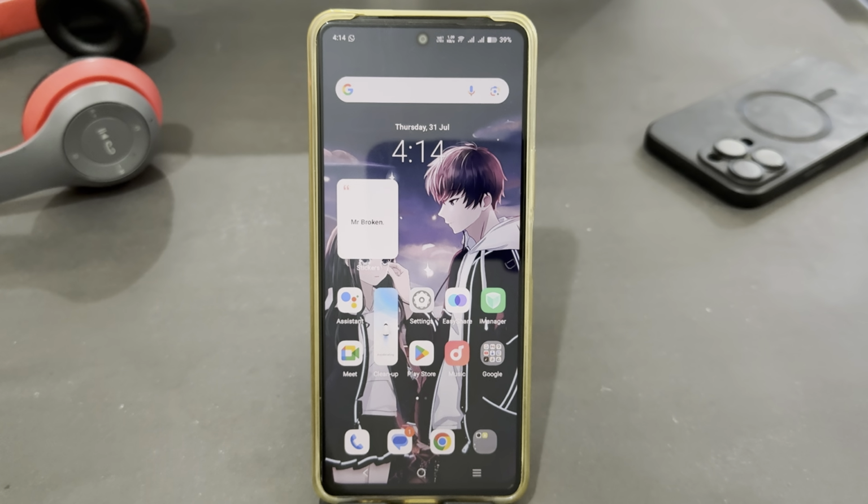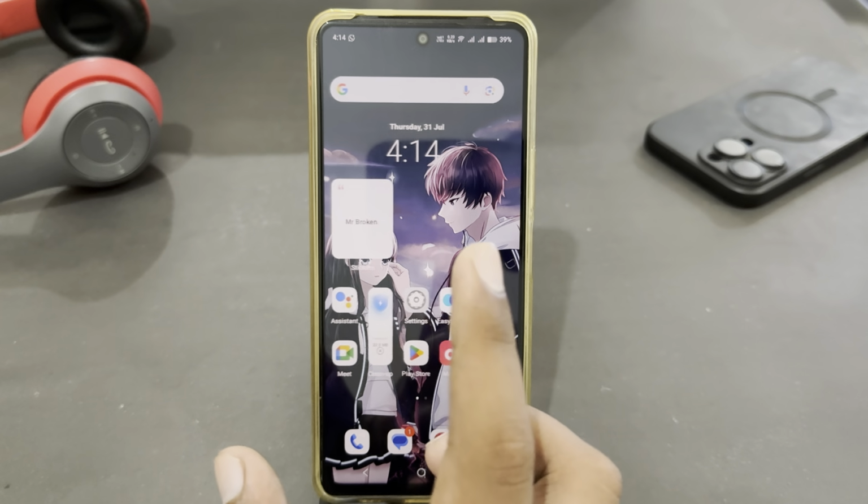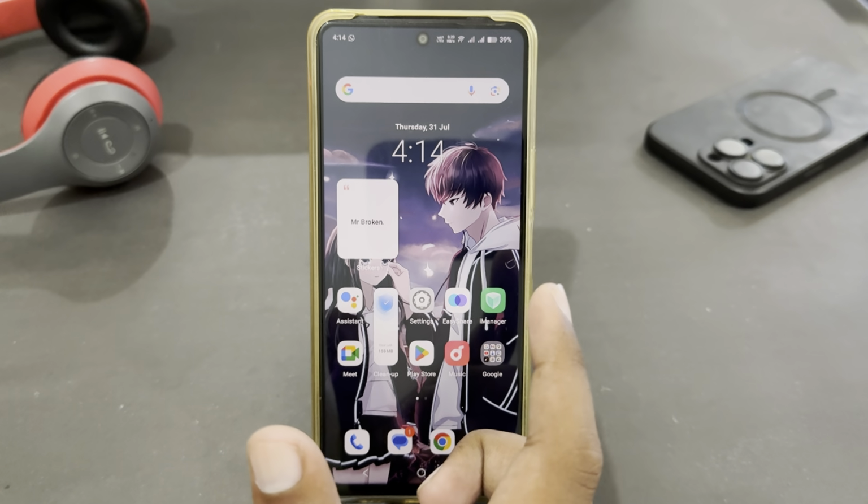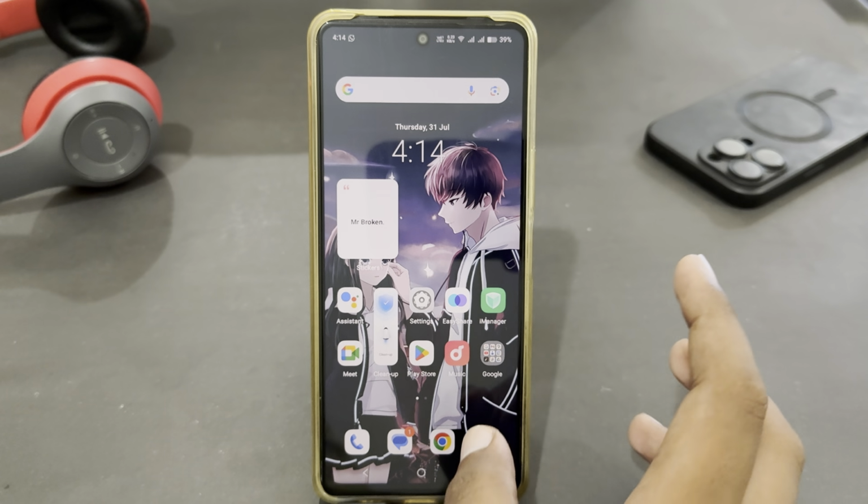Hey guys, today I'm going to tell you what to do when Snapchat says allow camera access. If you're using Snapchat and you're having an issue where Snapchat says that you have to allow camera access, let's see how you can fix it.